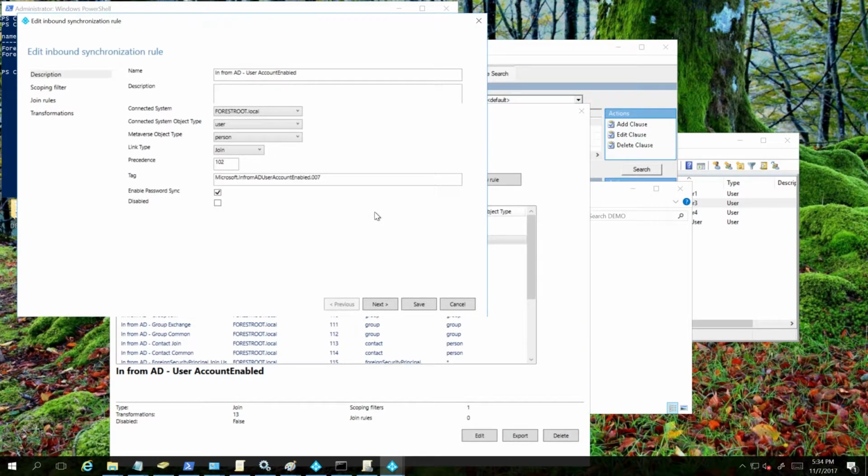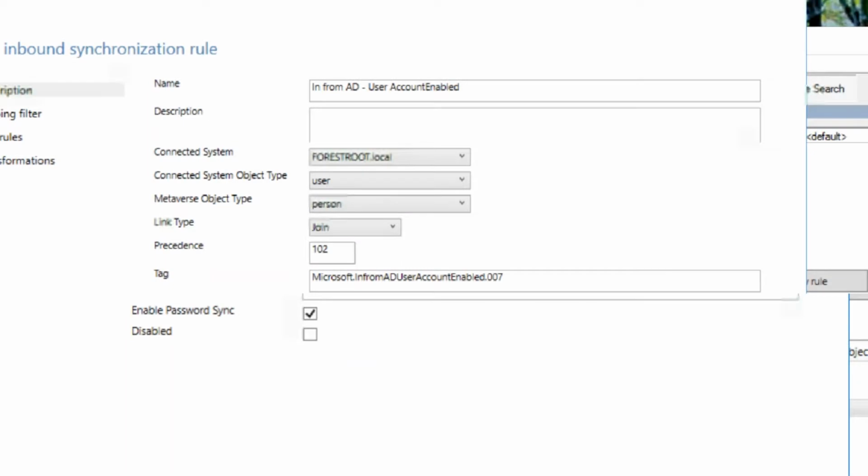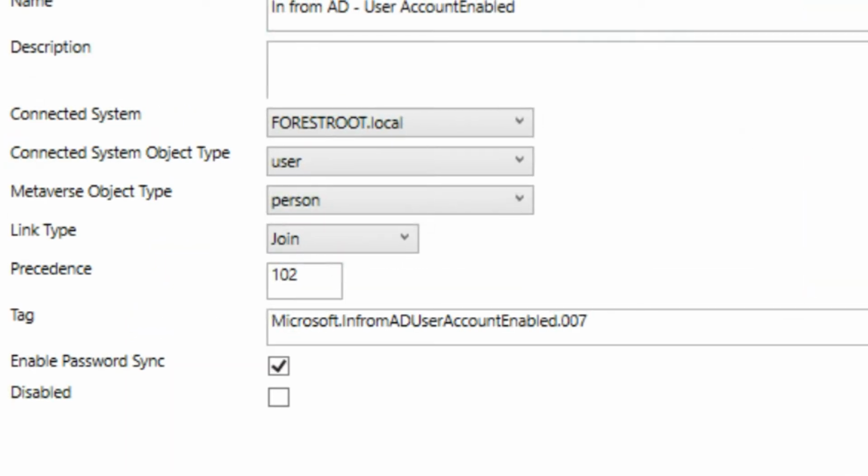So what's inside that rule? As you can see, a rule has a connected system, forest root.local. It has a connected system object type, so there's a different rule for users, a different rule for groups, a different rule for devices. You're going to link it to a metaverse object type. So in this case, we say the user from Active Directory goes into a person in the metaverse. Right? The link type is join.